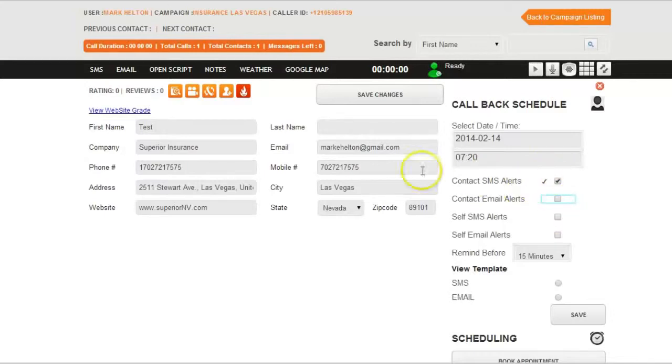I like to use the text message because the text message really goes right to their phone. So if you have their mobile phone, that's the best way to get them an alert. So once you've selected the alert, the next thing you want to do is select how long before the appointment you want to remind them. Usually 30 minutes is good.